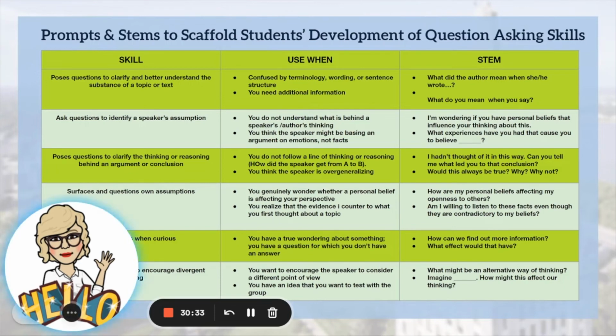This second table not only shows you the skill, it also helps you to know when to use it and what the stem will be. Again, if I want the skill to be surfaces and questions on assumptions, so I want students to really think on what it is they are wanting to provide for an answer. If I really want them to dig a little deeper inwardly, when would I use this? To get them to genuinely wonder whether or not a personal belief is affecting their perspective. Again, citing evidence. And if we are taking AP and dual enrollment courses, oftentimes it's more than citing evidence. It's actually having to argue.